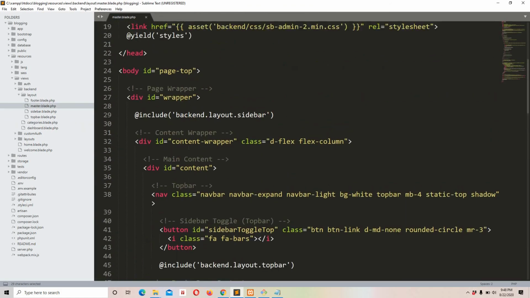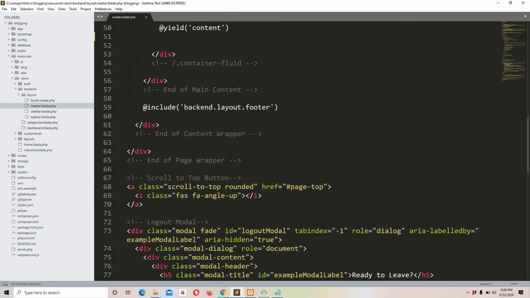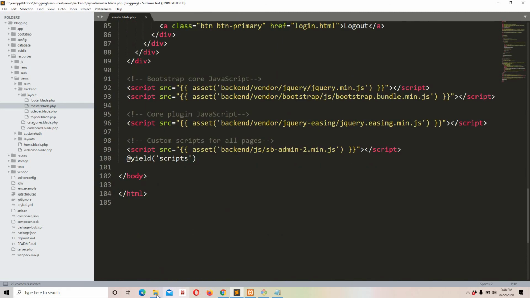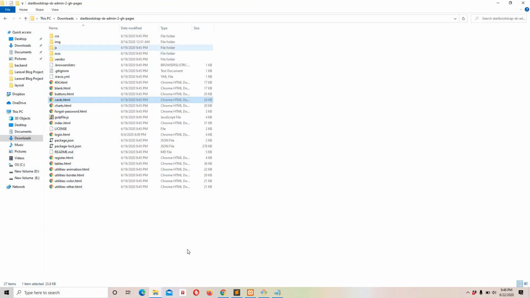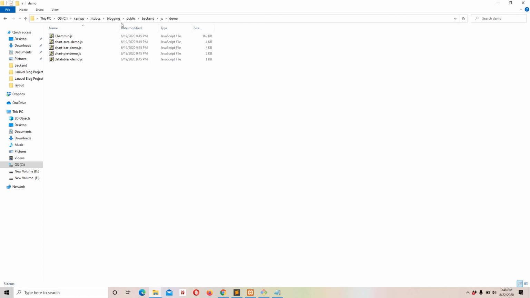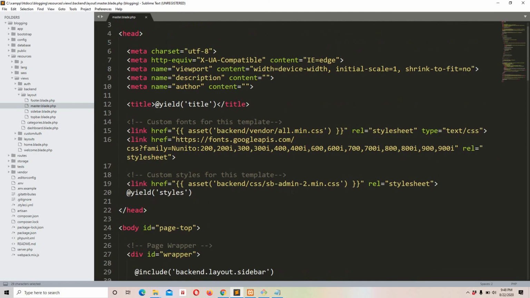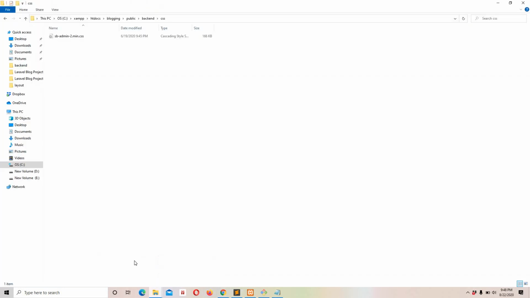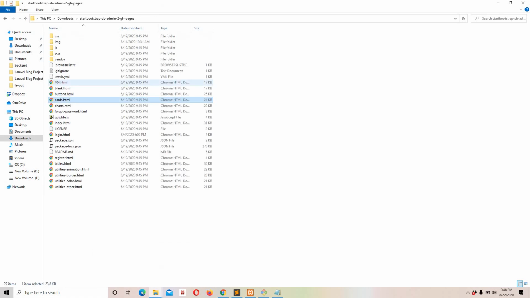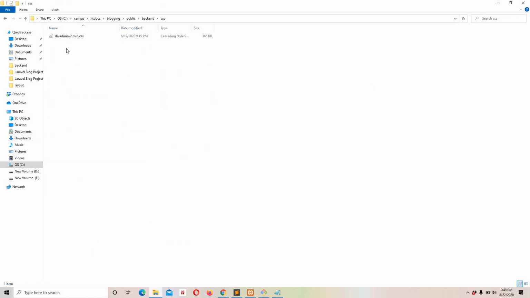Okay, from the master layout, I am going to see which files we are not using. SBadmin2 and not SBadmin2. Let's move to our project directory, public, backend, CSS, and here we have only one file, and I think we are using it right here. Okay, so we don't need to delete it. I will just close this SBadmin2 so there is no confusion.